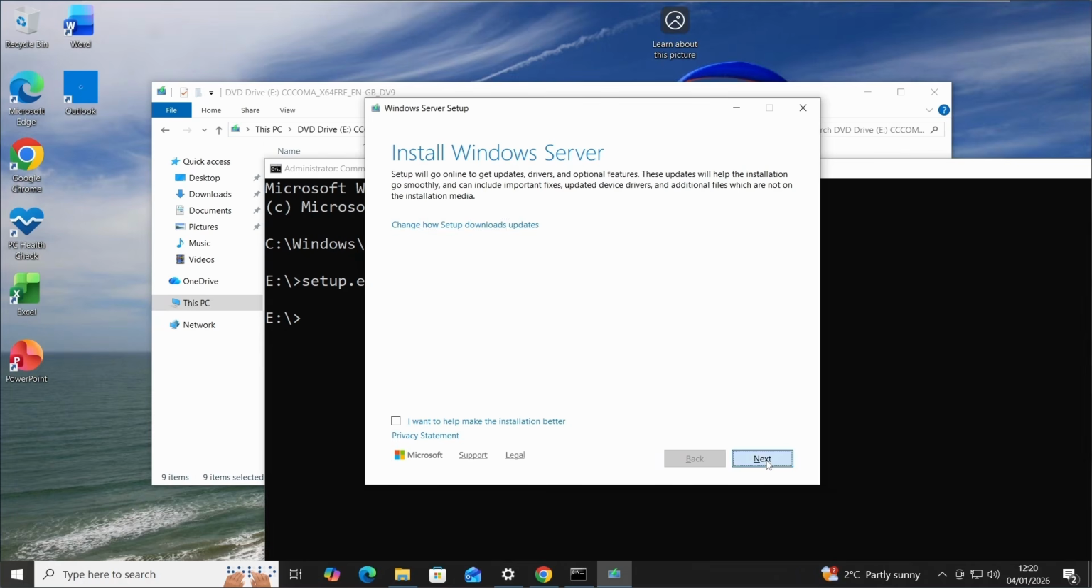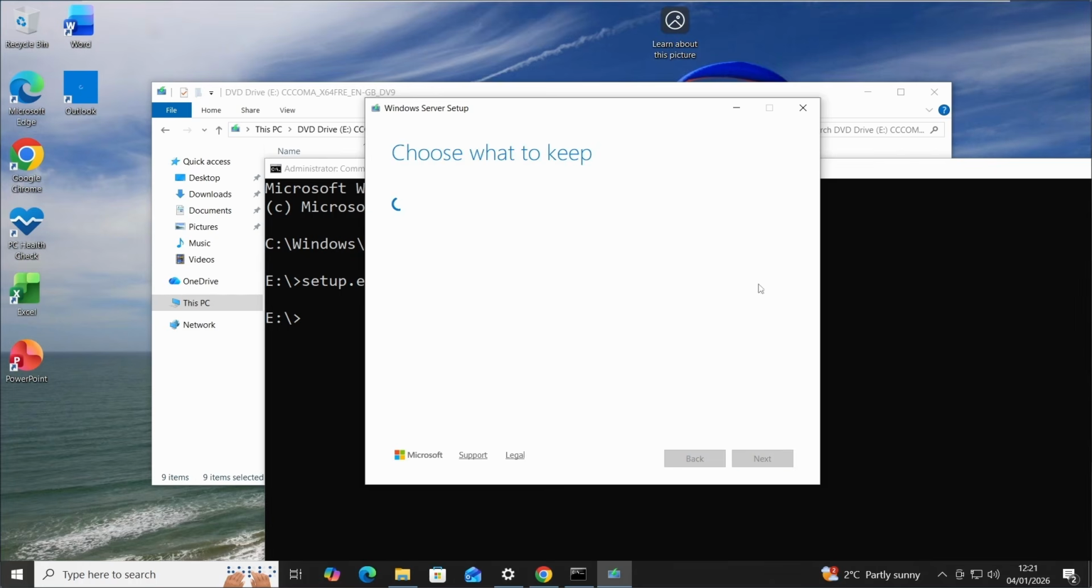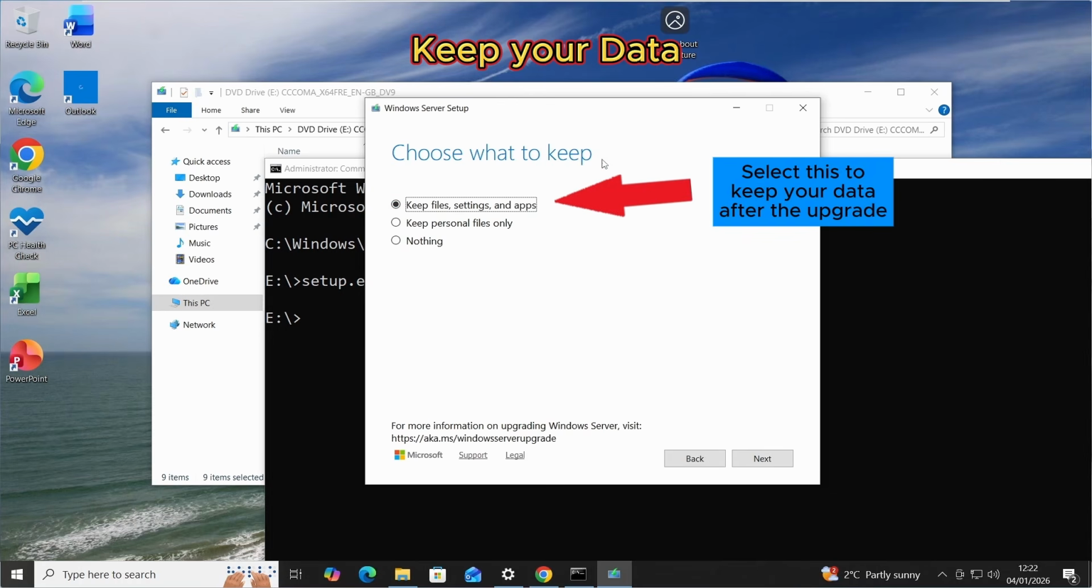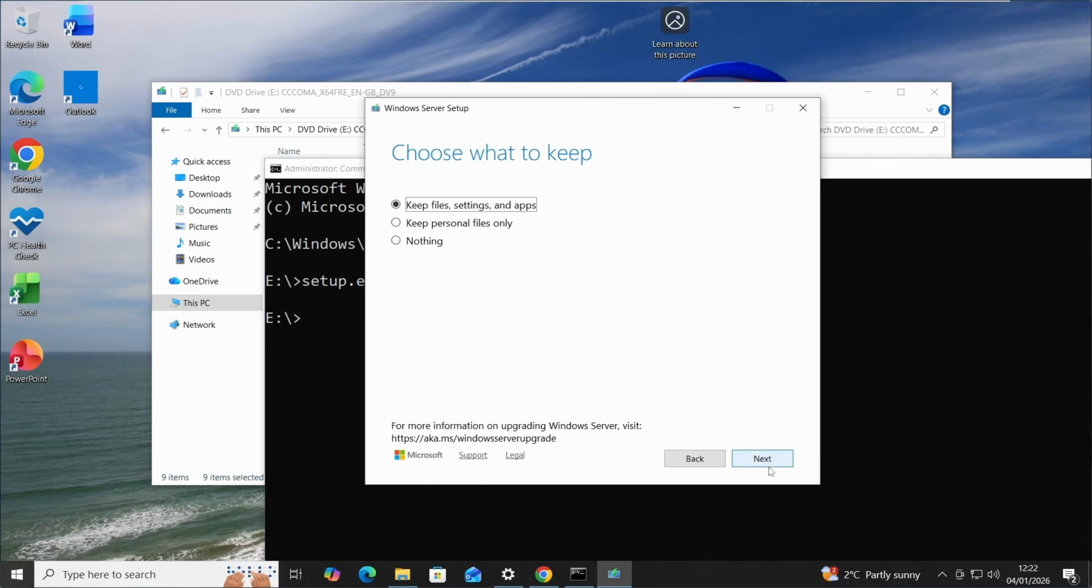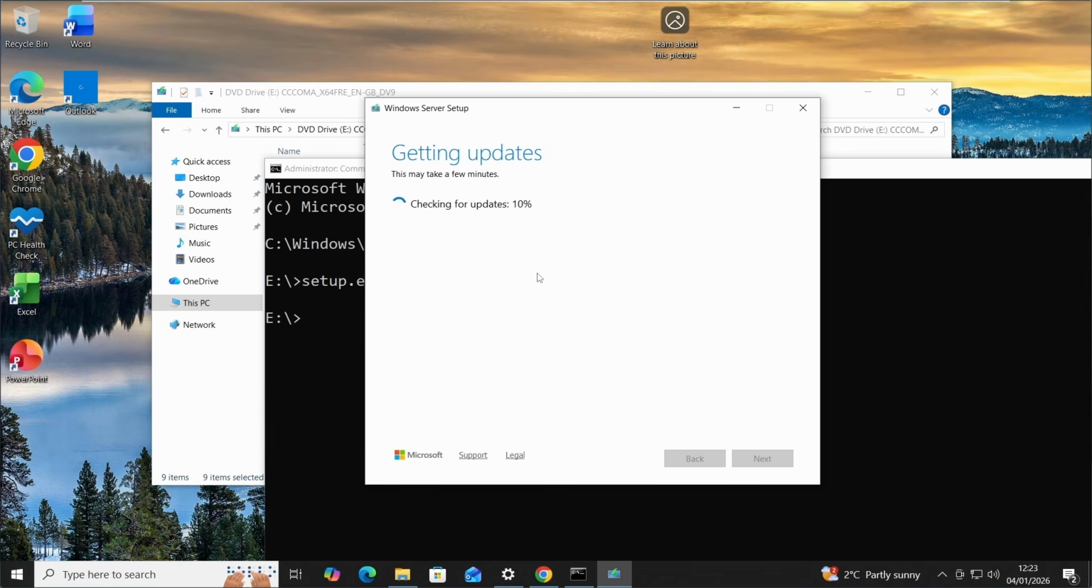Click on Next. So accept the license terms. Next, you choose what to keep. Since we want to keep our files and data after the upgrade, you select the first option, Keep Files, Settings and Apps, and click on Next. It will check your PC again and also check for updates.